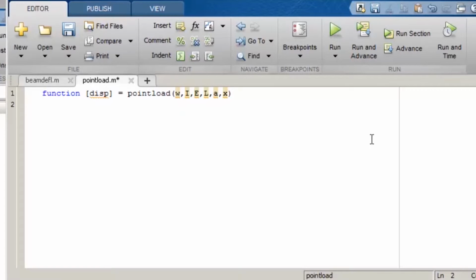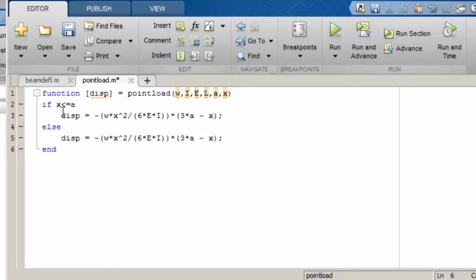I need to keep the order of the parameters consistent between the function calling statement in the script file and the function itself, but I don't need to use the same names. The function checks to see if the position is greater than or less than A and acts accordingly. Notice that I don't have to check whether x is greater than 0 or less than L, since the program can't get to this point if that condition isn't true.